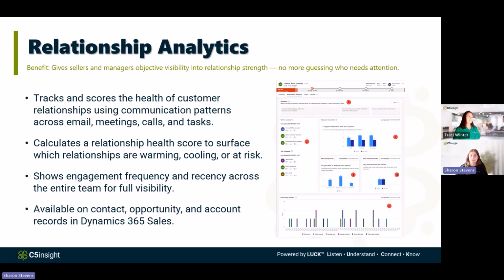Next is going to be relationship analytics. Now we've moved into the more advanced side of this. So relationship analytics is honestly one of the most underused capabilities in sales. It tracks the scores and health of your customer relationships using real communication patterns, using emails, meetings, calls, tasks, and rolls that into a relationship health score. So you can see at a glance which relationships are warming, cooling, or genuinely at risk. It also shows engagement frequency and recency across your whole team.